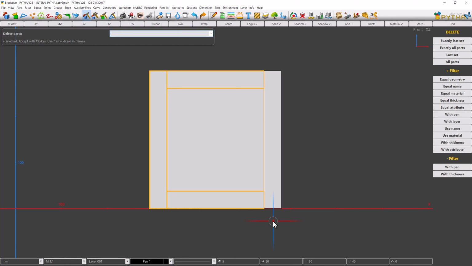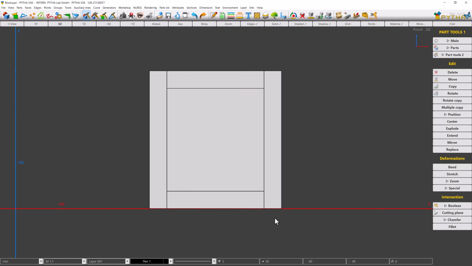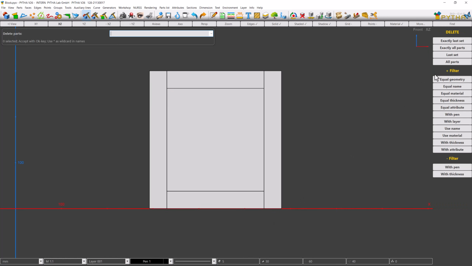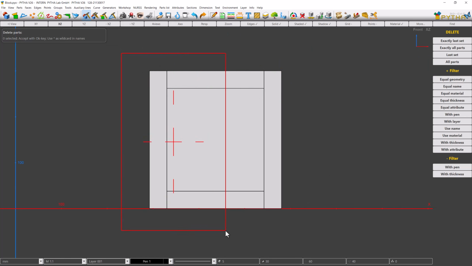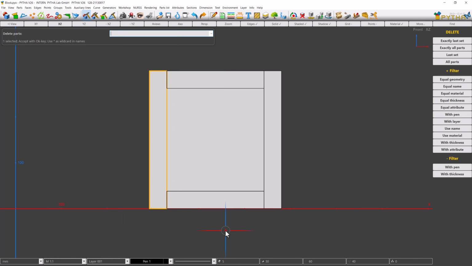I cancel the command once again with the right mouse button and repeat the steps. This time, however, I draw a frame that only extends to the middle of my construction. In this case, only the left block is completely enclosed by the selection frame. Although the other parts are cut by the frame, they are not completely inside it. If I now release the mouse button, you can see that only the left block lights up orange.